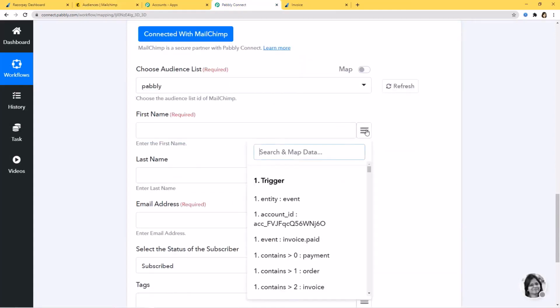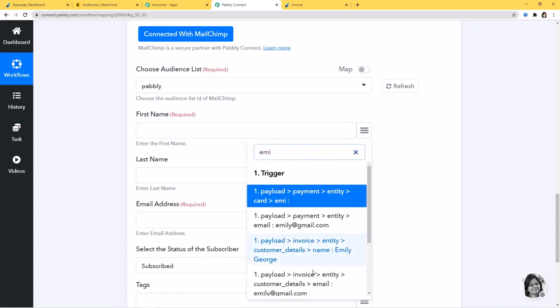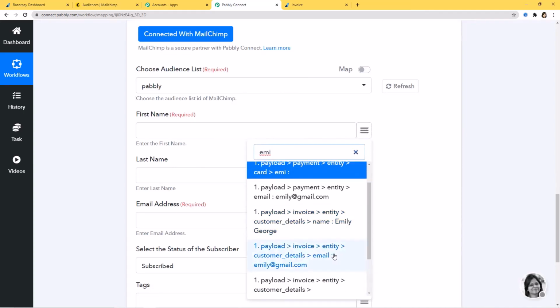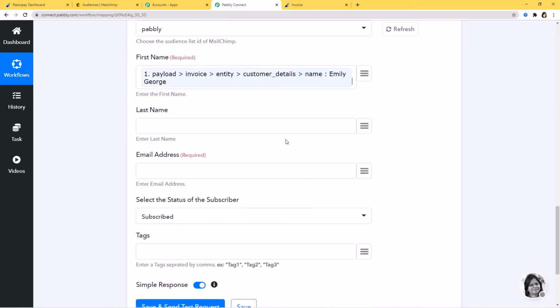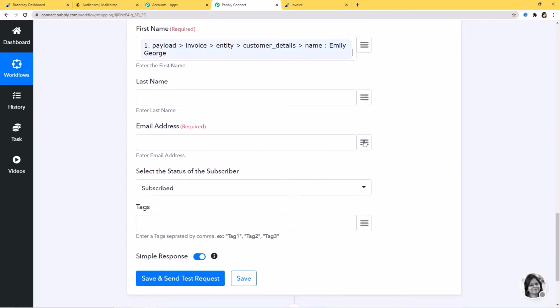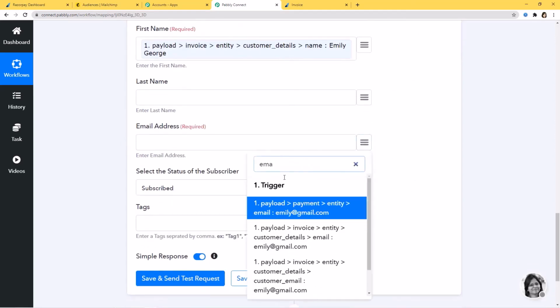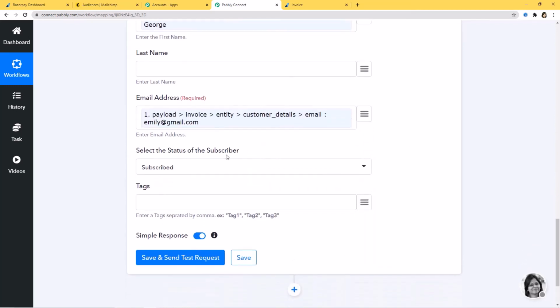Okay, so first name, let me map. So I don't have first name and last name separate. That is why I'm going to put both first name and last name, that is Emily George, together in one field. So I'm just going to put it. Last name, I'll leave it blank. Email address, I'll just map the email. Email is here, emily@gmail.com.